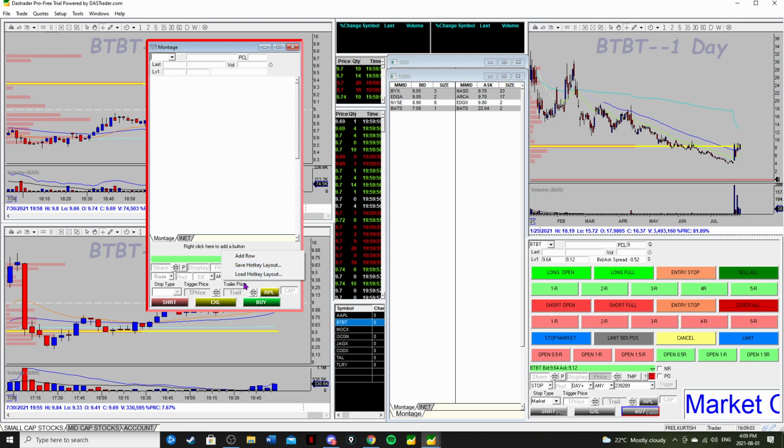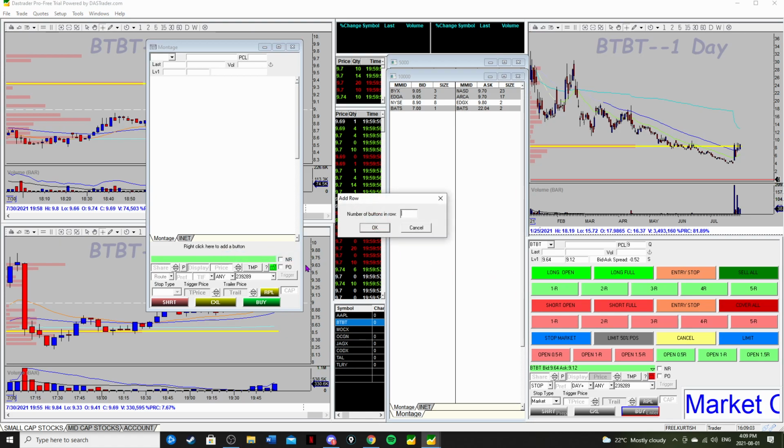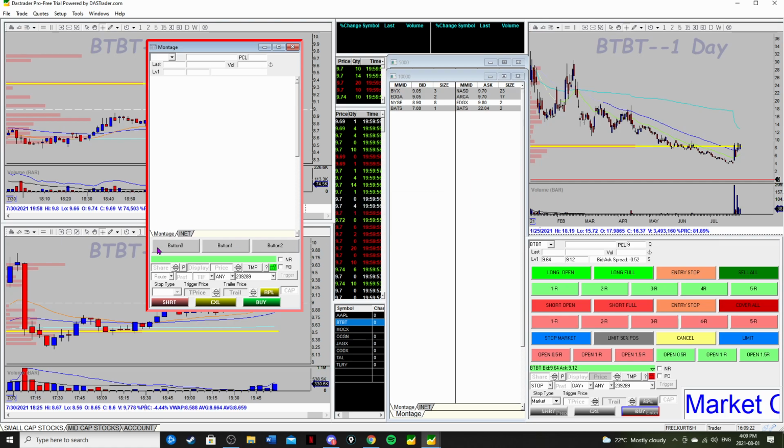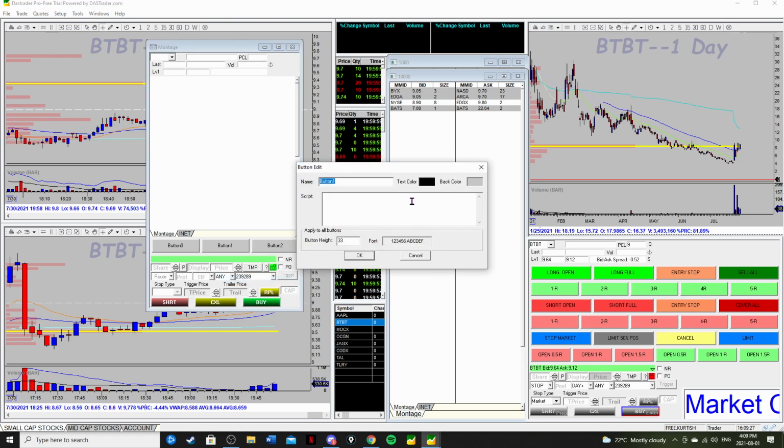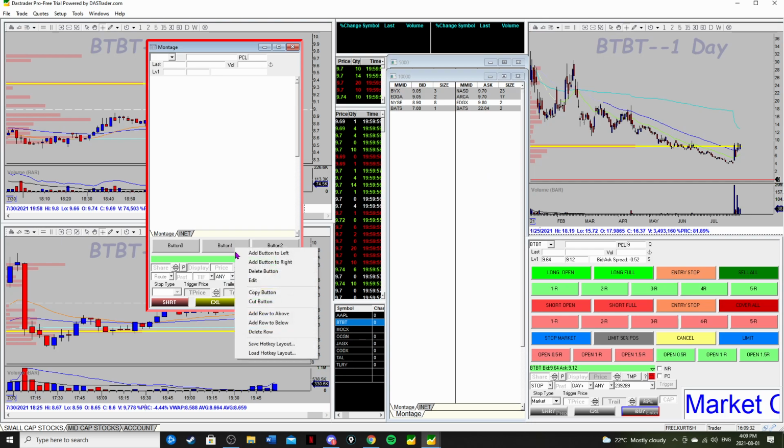So I'm gonna go to the traditional way I know, where you just add a row, 3 or 4, 2, however many you want. We'll say 3, and you get 3 hot buttons. And obviously, I think you know what to do with them. You click edit, and you put something in, and you can add more to the row. You can delete a button. You can add more to the left, the right, you can add a row above, you can add a row below, and you can put all your hotkeys in there if you want.